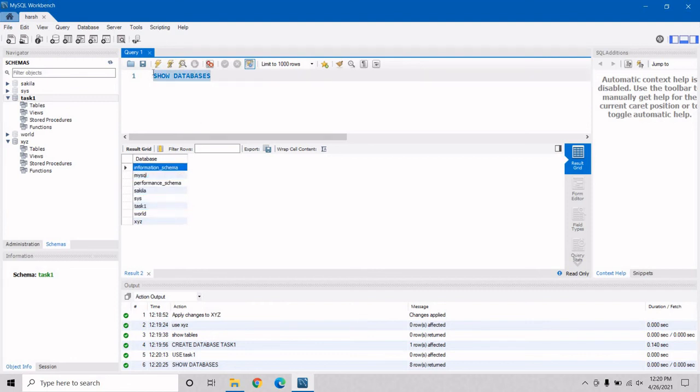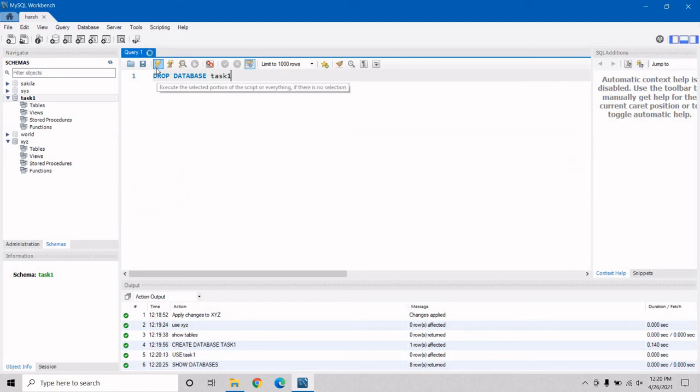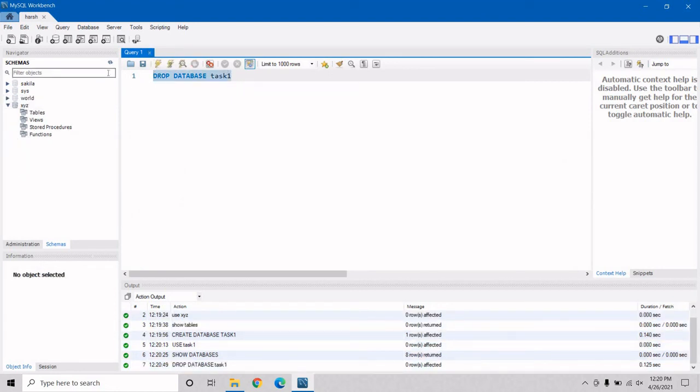So now, let's drop both the databases we created. For that write drop database and the database name. So I want to drop task1. And execute this. You can see, it is deleted.